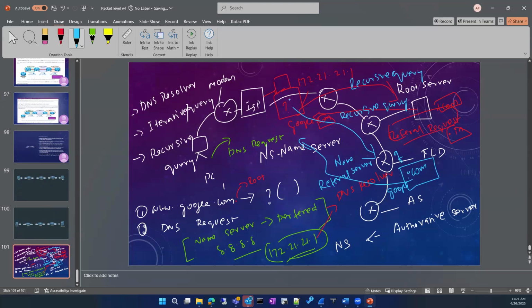So once it hits here, now I know where this name server is. So who is the authority name server for google.com? For example, 8.8.8.8 is the IP address, but the name server can be something like example 80.80.80.80.